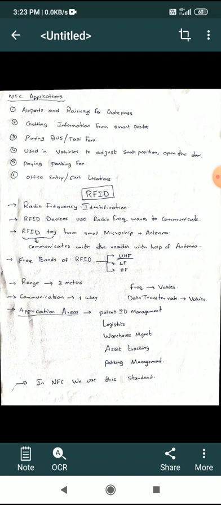Simply, buying: suppose you go to a supermarket and we can pay the bills by using our credit cards or debit cards without swiping. That is somewhat of an advantage, but there is also a drawback. Now these credit cards and debit cards have NFC technology, which means without physical contact with another device, you can pay bills.